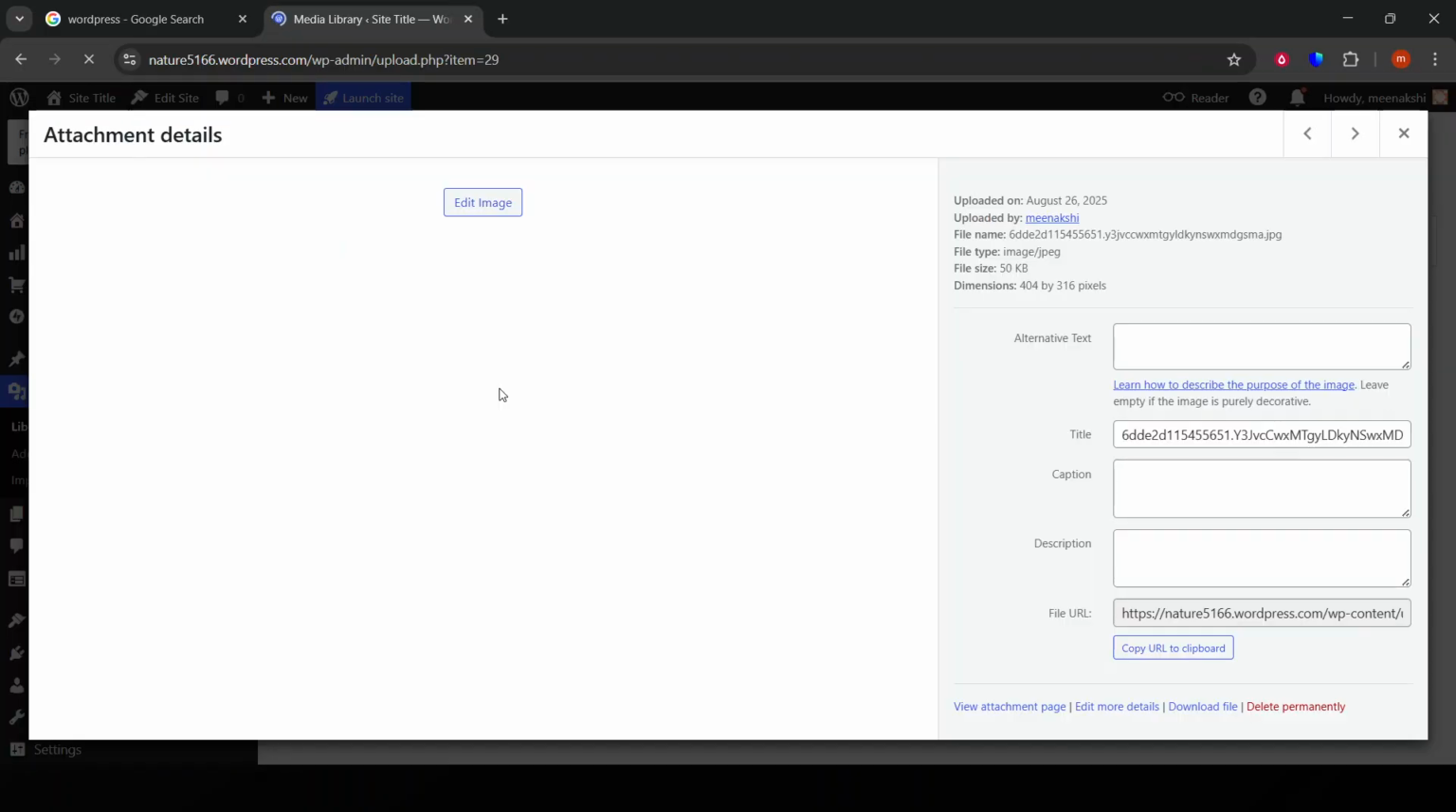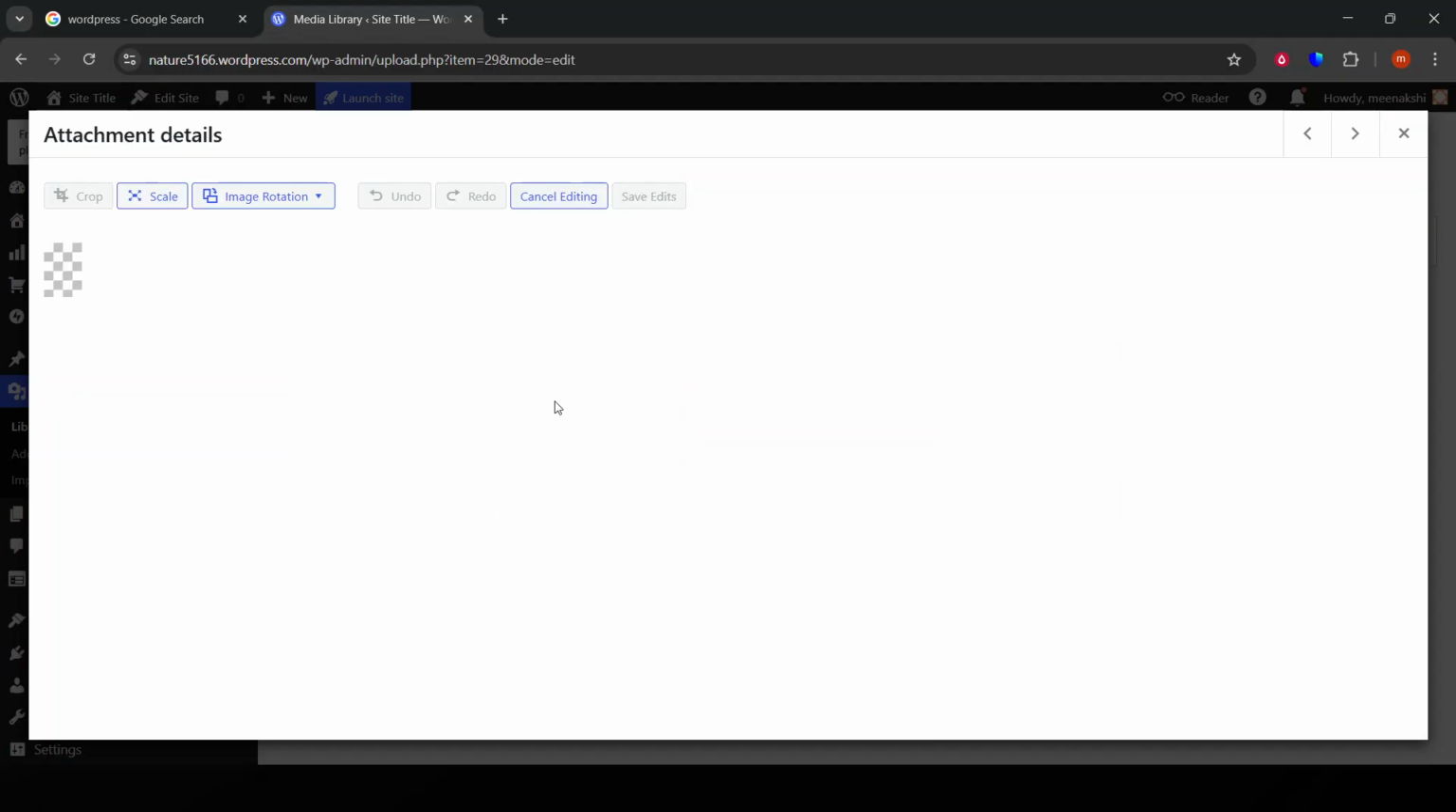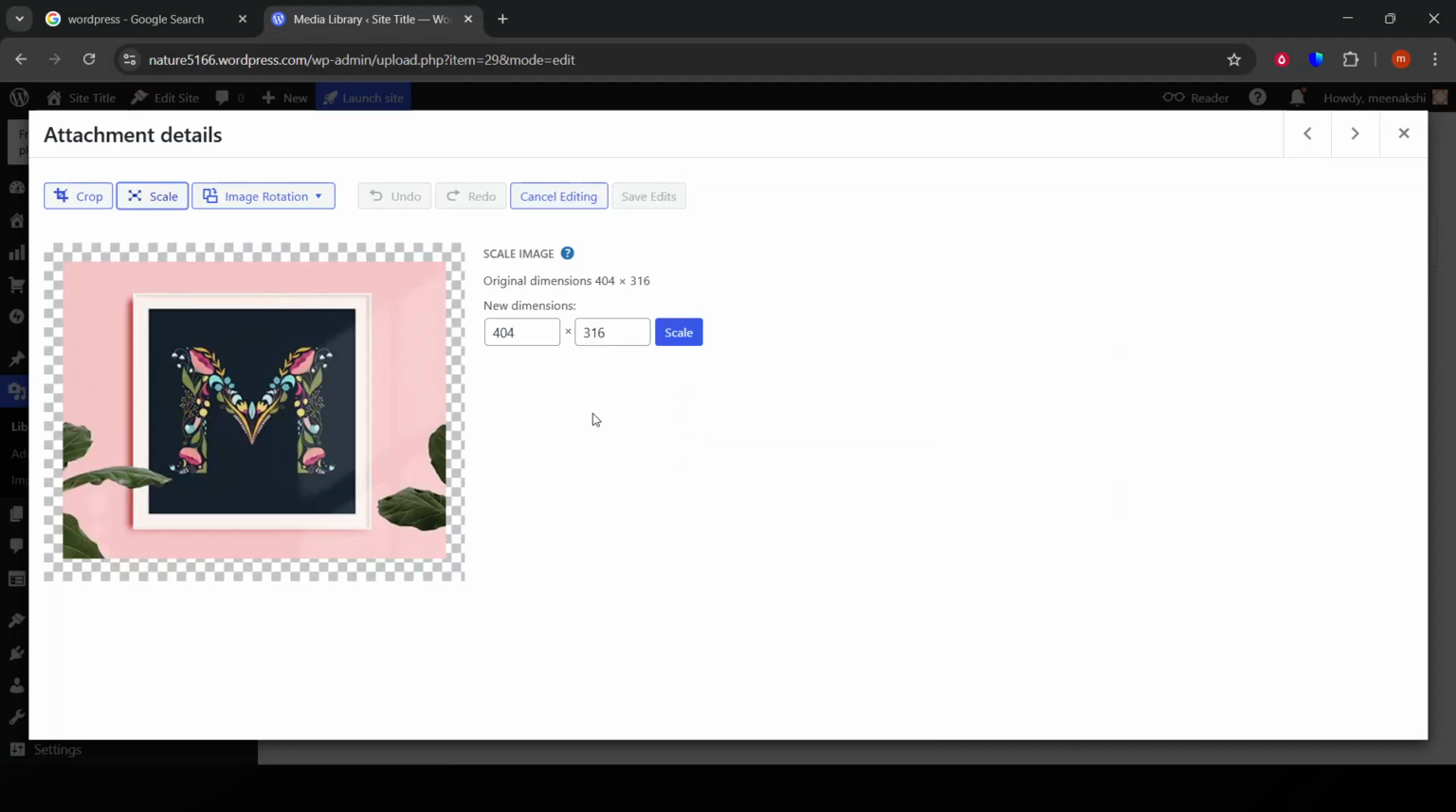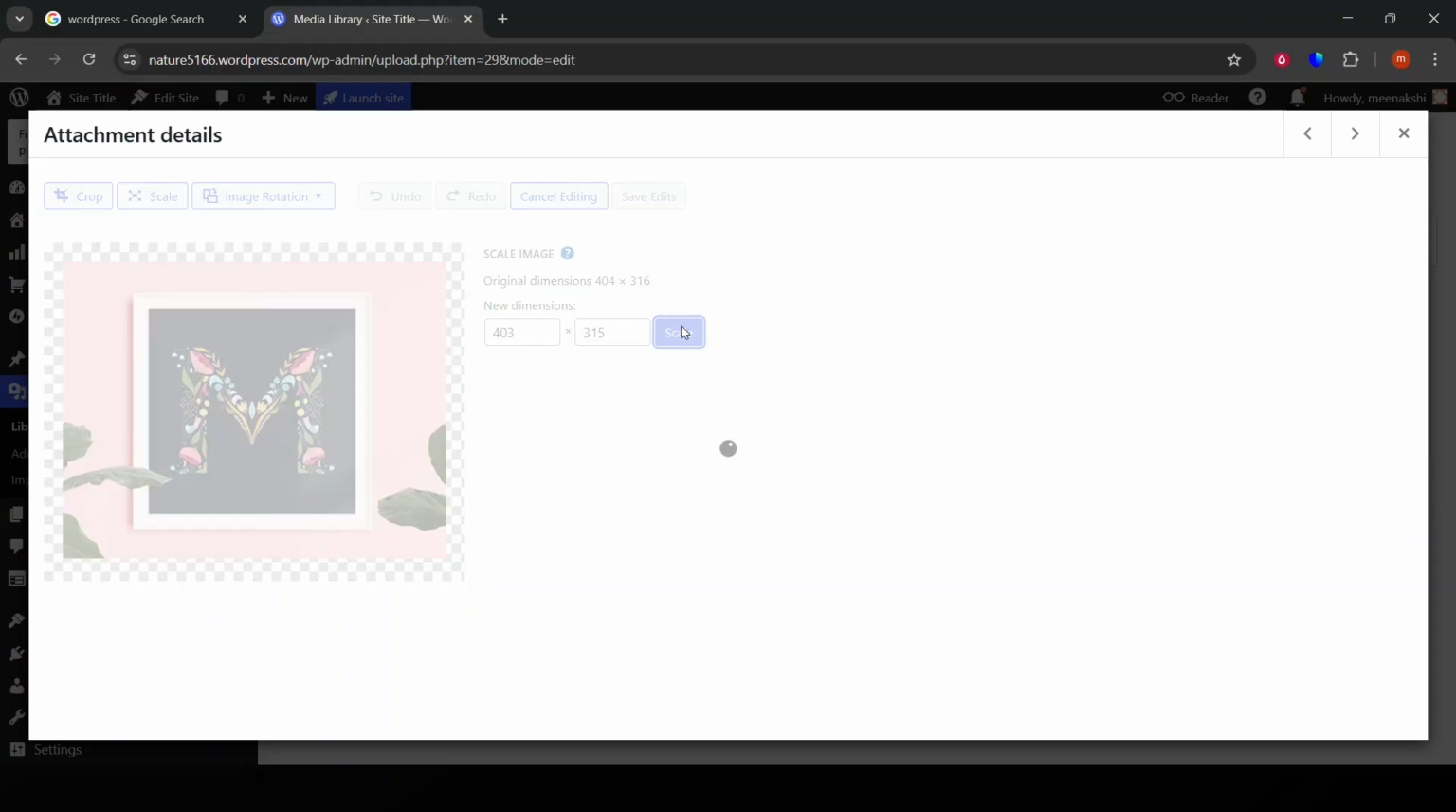Before you make any changes, it's crucial to decide the exact dimensions that fit well within your web page layout. You don't want an image that's too small, losing quality, nor too large, eating up your page load time. Aim for an optimal balance.